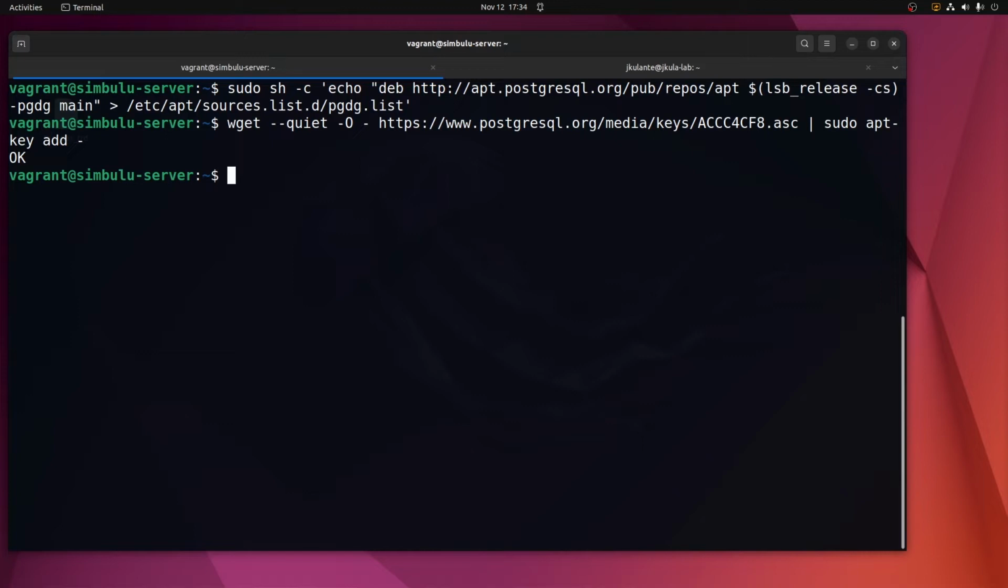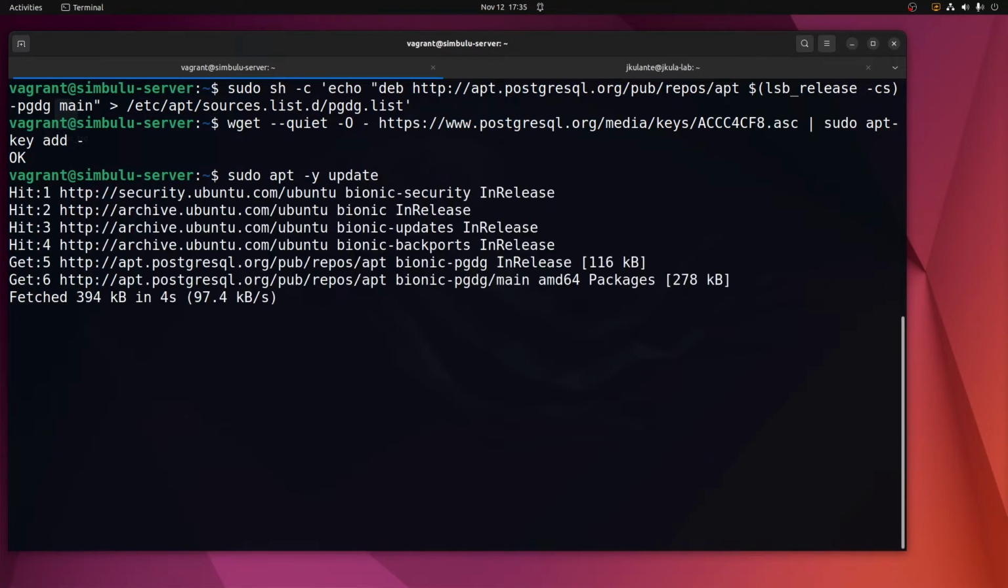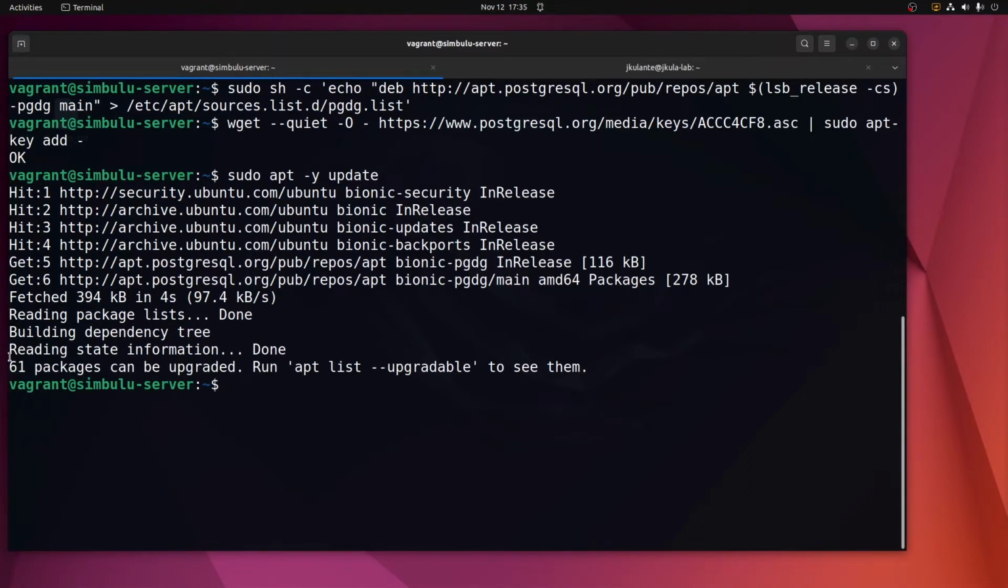Should return OK. So now we need to update our package list again by using sudo apt update. Now it's updating our list of remote packages, so we should be able to go out there and install Postgres 14. Okay, we need to ignore this message saying that 61 packages can be upgraded. We're still using Ubuntu 18, so Ubuntu is suggesting updates which will lead us to upgrade to Ubuntu 20. So we don't need to do that. We still want to use our Ubuntu 18.